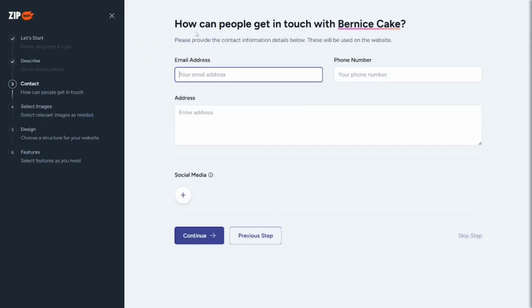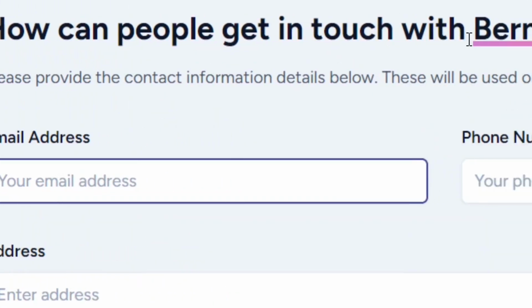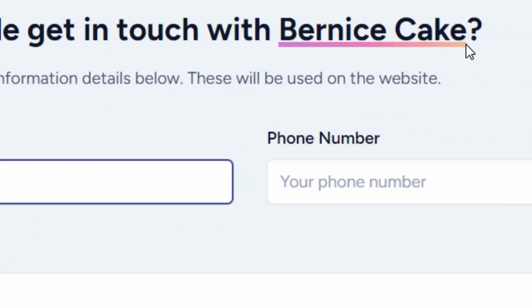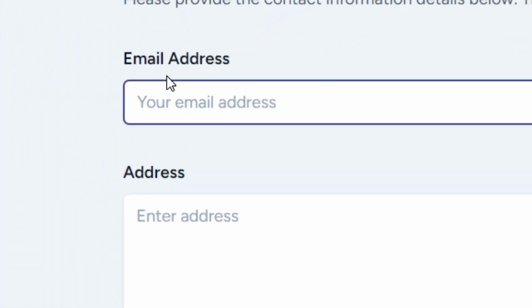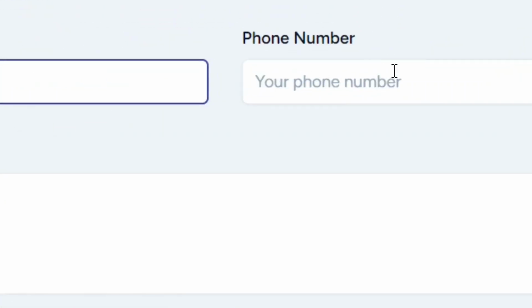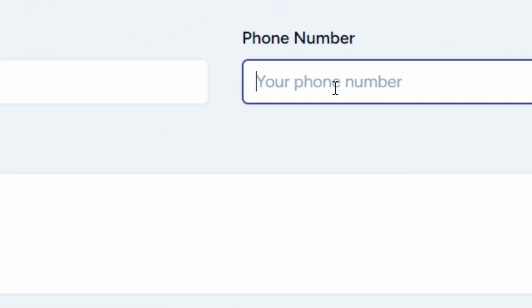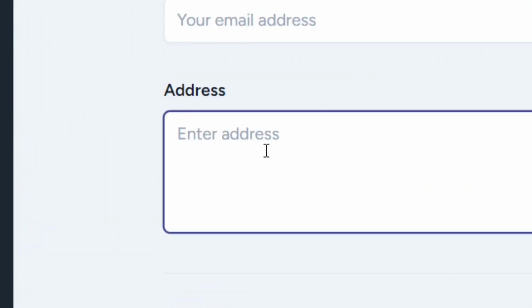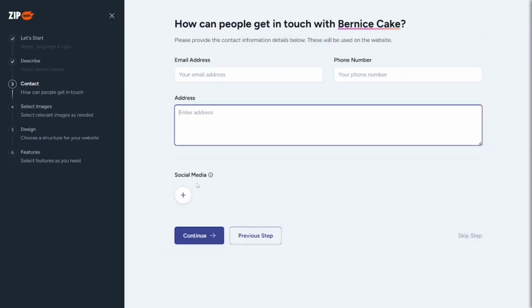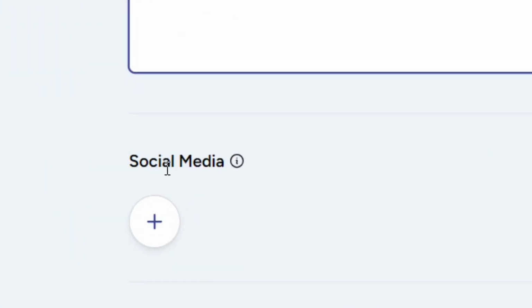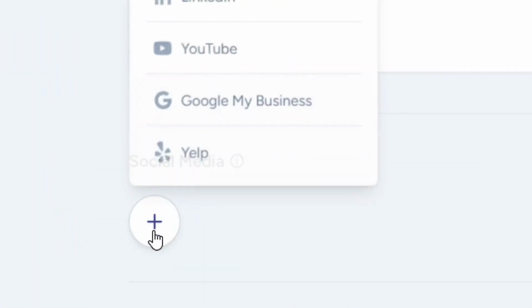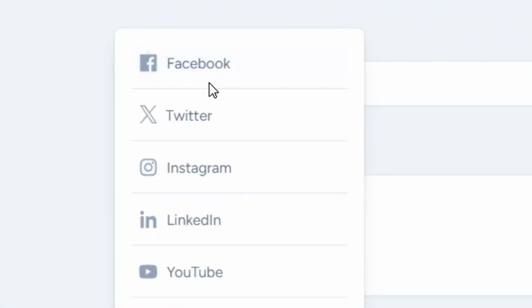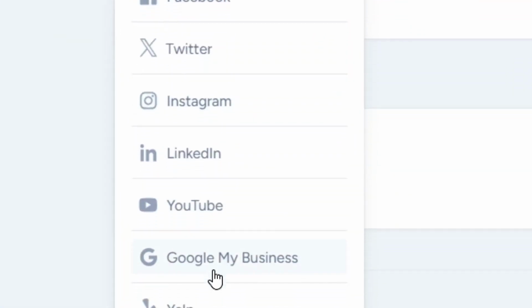The next thing we have to do is tell them how people can get in contact with us, by putting in your email address here, and then your phone number. It should be a business phone number. And then put in your business address. It is very necessary. One thing you can also do is add your social media handles by clicking on the plus sign, and you can add any of these social media handles to it.